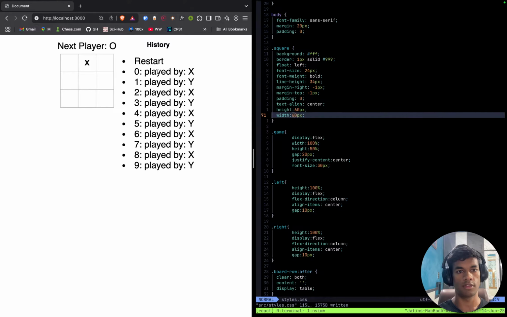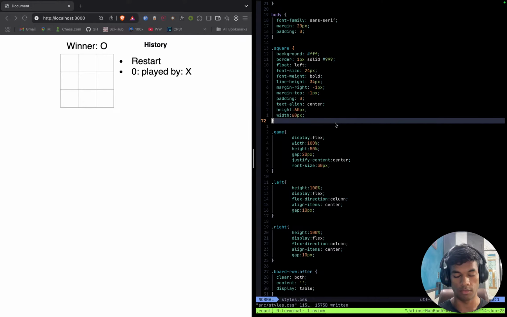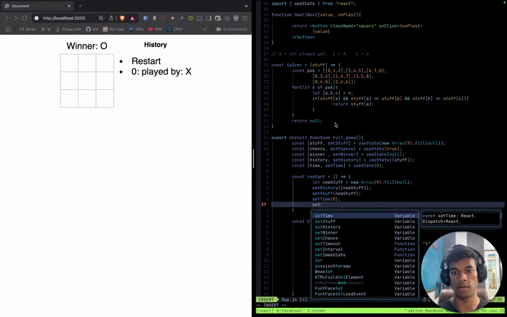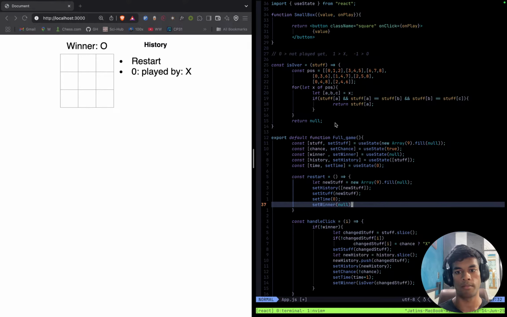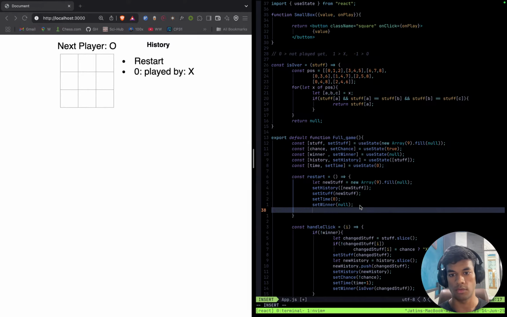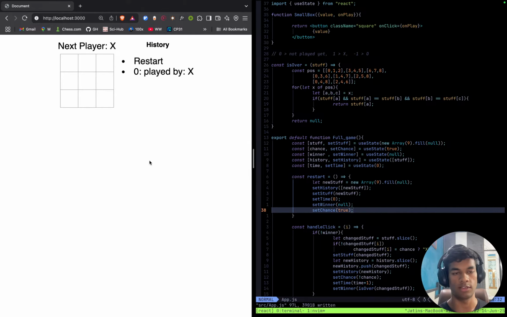I think I have this history thing also, and I can restart. And yeah, winner is this, winner is that, then restart. Yes, that is one thing that I have to fix. There is a bug. Restart. Yes, change winner. Set winner null. Here, refresh. After winning, if I restart, next player is shit. Next player is 0, which it should not be. So next, set chance equal to true. And here, restart. X is about to lose. Restart. Next player is that. That is cool.